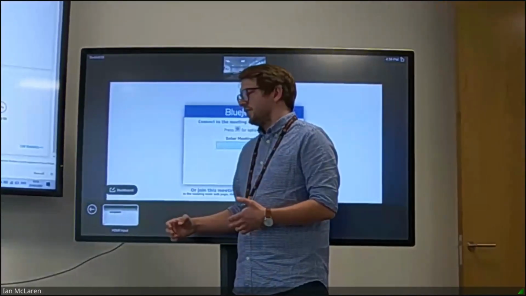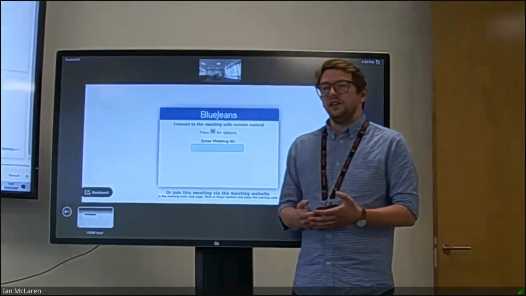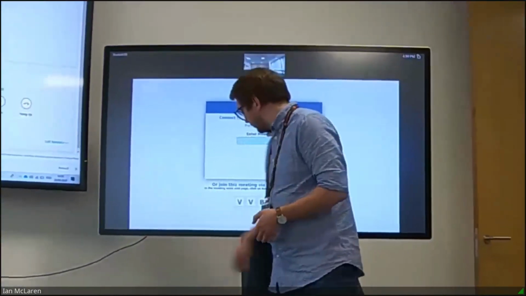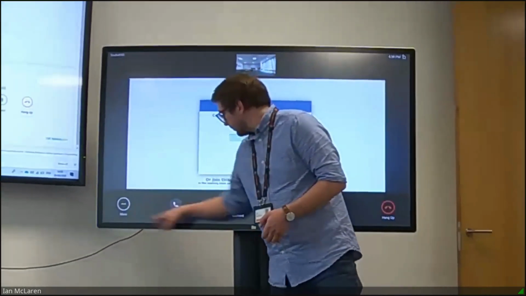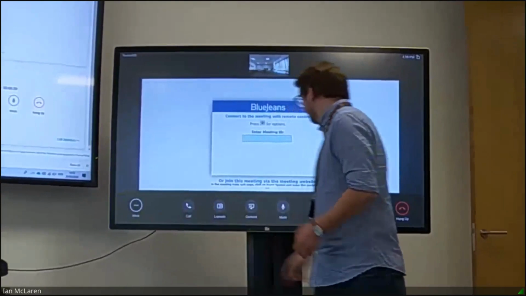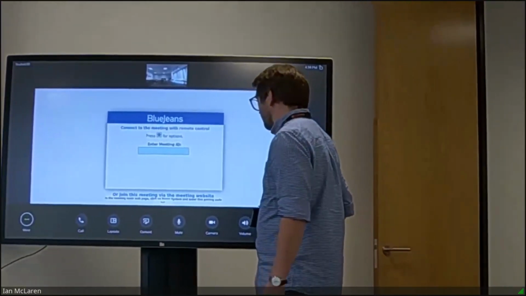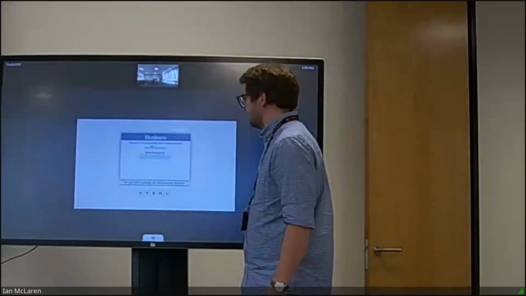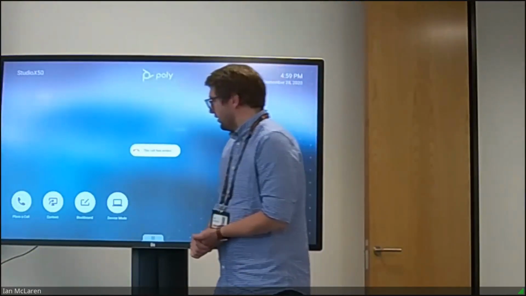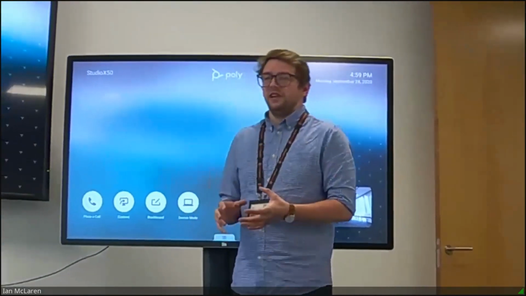So if I had something like an iPhone connected over Apple AirPlay to the device, I'd be able to select that as a source as well. I can also end the content session. But for now, I'm just going to hang up. So they're the main features of the X50.